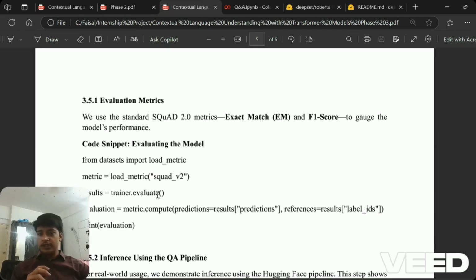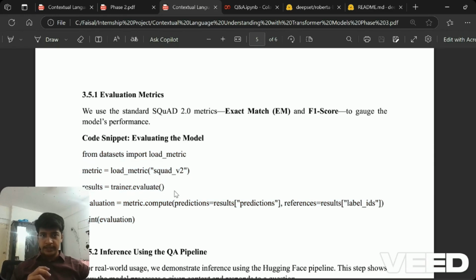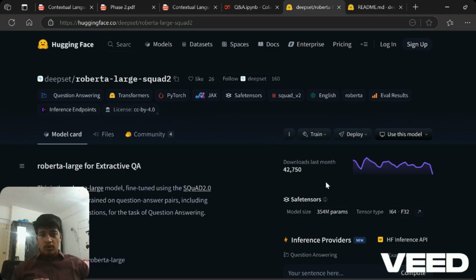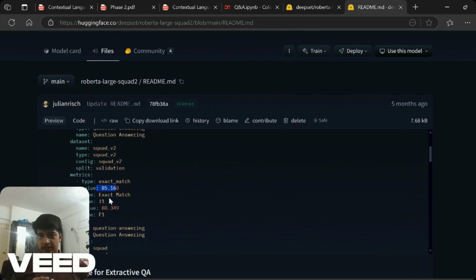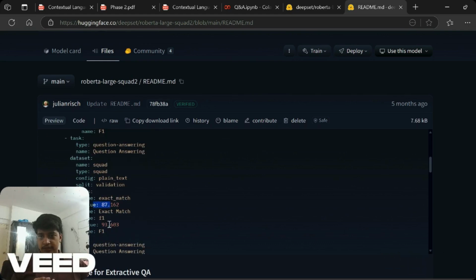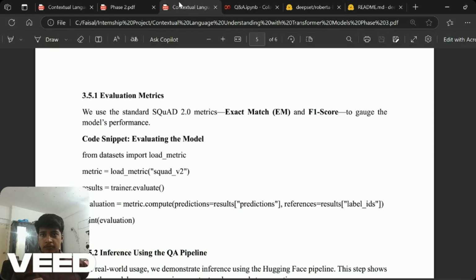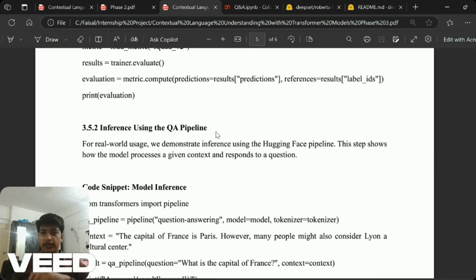For model evaluation, we can load our own metrics for the SQuAD dataset, exact match and F1 score, where I have already shown here exact match 85%, 88%, and F1 87%, 93%, and so on. Then to run the pre-trained model, we have to develop a pipeline for real-world usage.